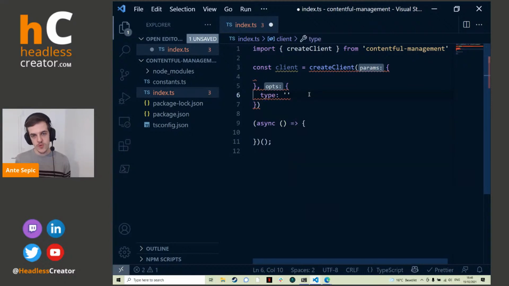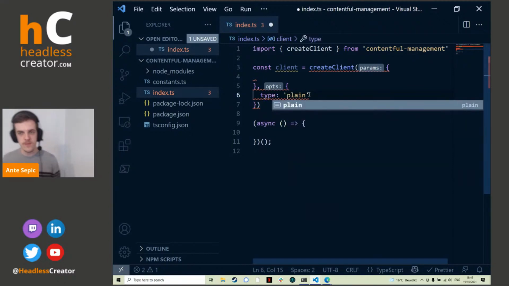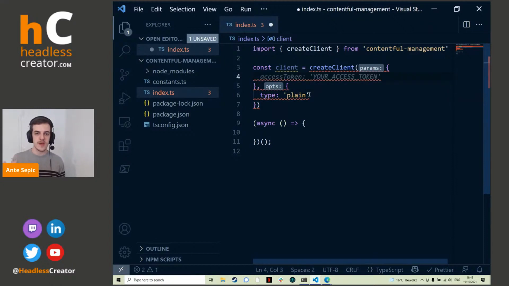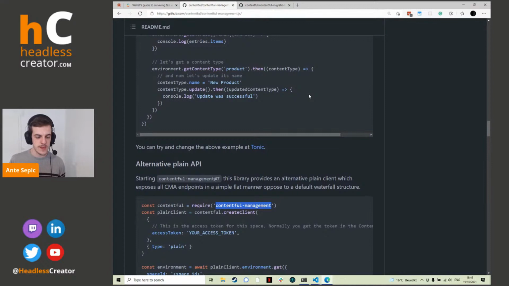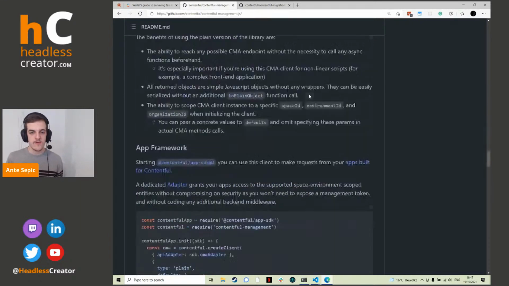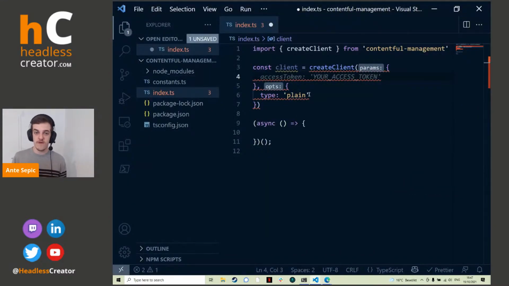There are two ways to instantiate the Contentful Management client. I'm going to be using the plain type, which was added a bit later, I think. What it allows you to do is provide defaults for your methods. When you use the Contentful Management JS client, you need to constantly tell it, okay, I'm working on this space, I'm working on this environment. With the plain client, you can set defaults, and you save on some network calls because you don't have to first fetch the space, then fetch the environment, and then fetch the entries. You can just tell it to use this space ID and this environment ID, and in the background it will do everything.